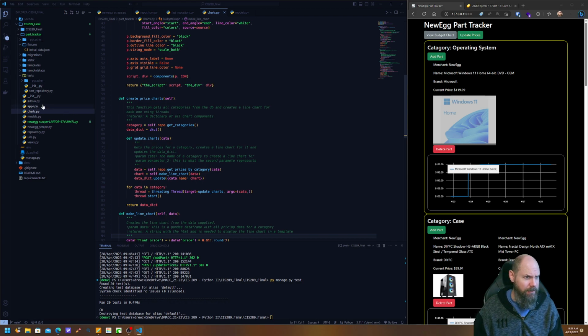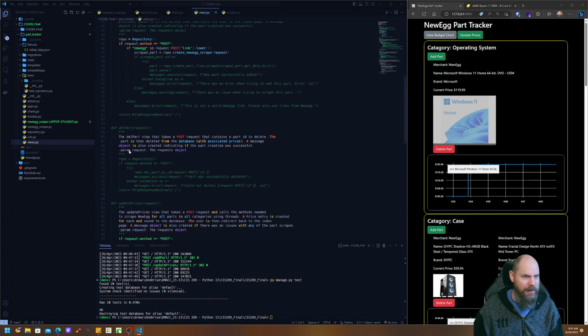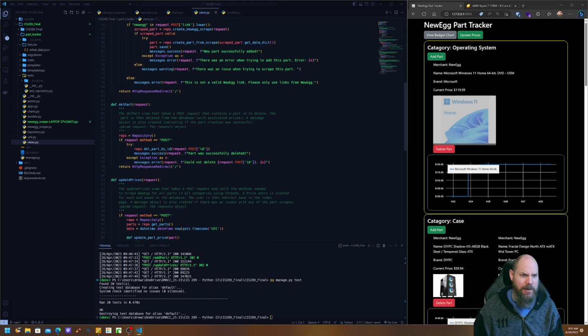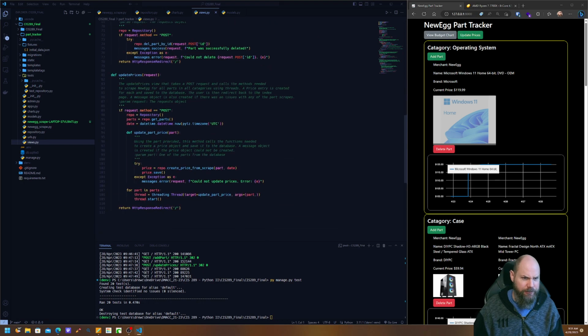And also in my views file, I'm using threading here as well for updating the prices. So when I'm going out to Newegg, I'm scraping each page for each part, and I'm doing that in threads as well to speed that up, and it made a tremendous difference.